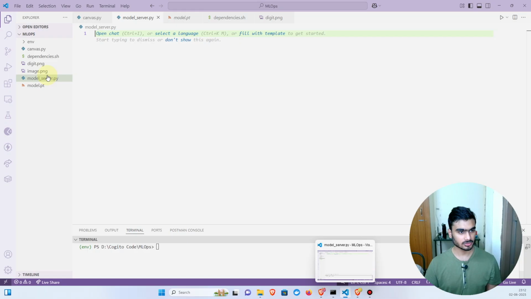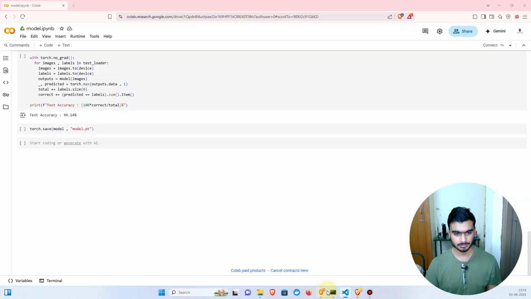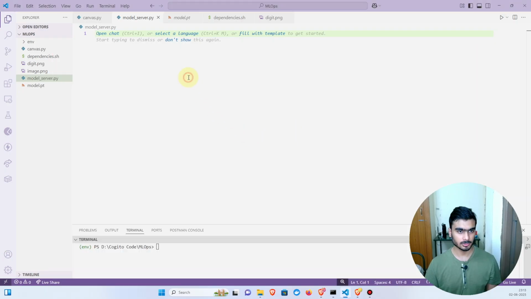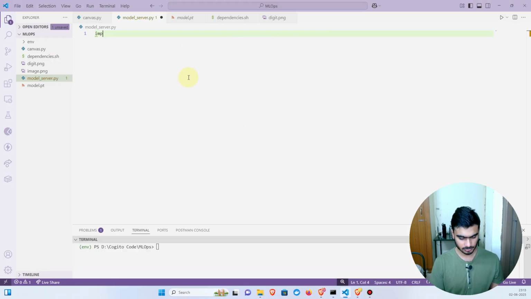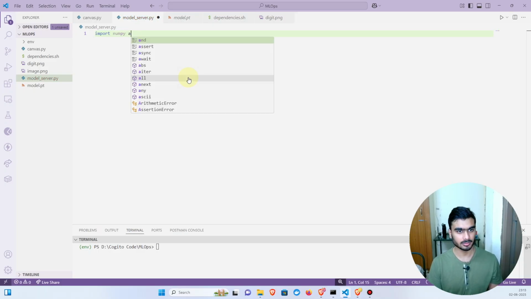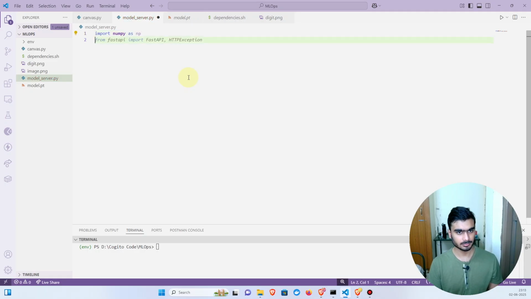This model.pt file is just what we have saved here. Okay, so let's begin. First I'll import some obvious libraries like numpy, import numpy as np. We need FastAPI, so import FastAPI from fastapi. Also we need HTTPException, but we also need UploadFile and File.